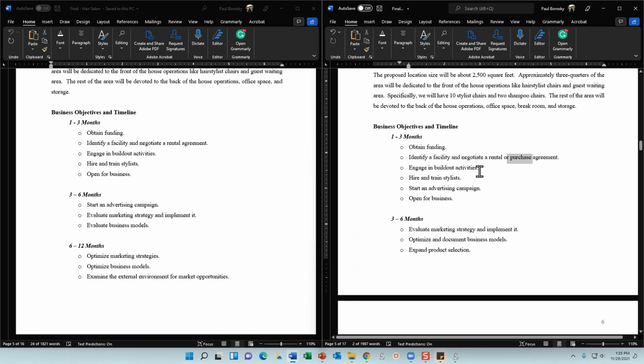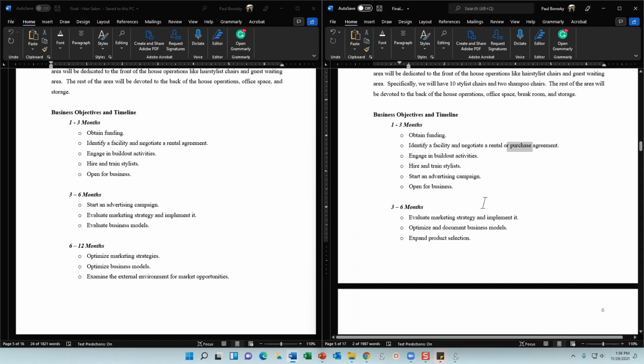I kept the engaging in the build-out activities, hire and train stylists, which is good. I kept that as well. But I did start my advertising campaign before I opened. I want to go ahead and get the word out that the hairstylist, or whatever business you have, is going to be opening soon. So this is a great way to do it, by starting your advertising campaign before you open your doors. And then I opened my doors after I started my advertising campaign.